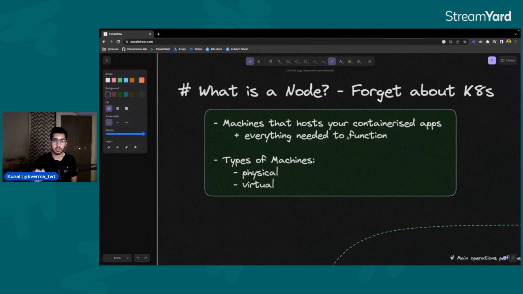I hope you are able to see this clearly. So what is a node? Forget about Kubernetes, just focus on this particular word, node. Nodes are the actual machines that host your containerized application. Now, this is an important word.